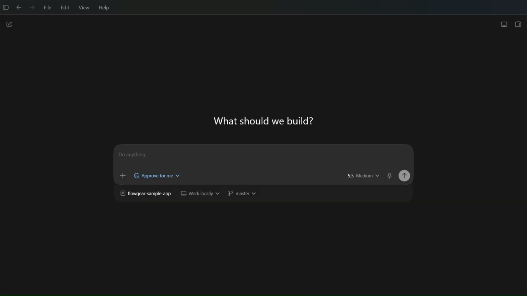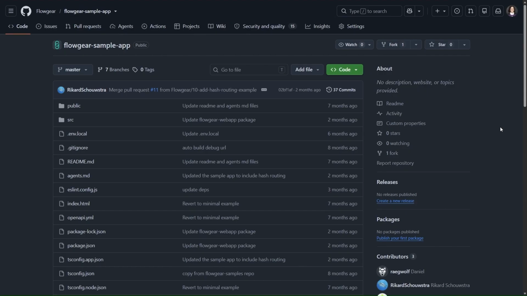We'll start with Builder MCP and move out of the Flowgear console into an external agent. I'm using Codex via its desktop app with the Flowgear sample app project open. This is a skeleton project that allows you and your coding agents to easily get started with Builder MCP and AI-assisted building of entire Flowgear apps. It is publicly available on our GitHub, so you can clone it and try it out yourself.